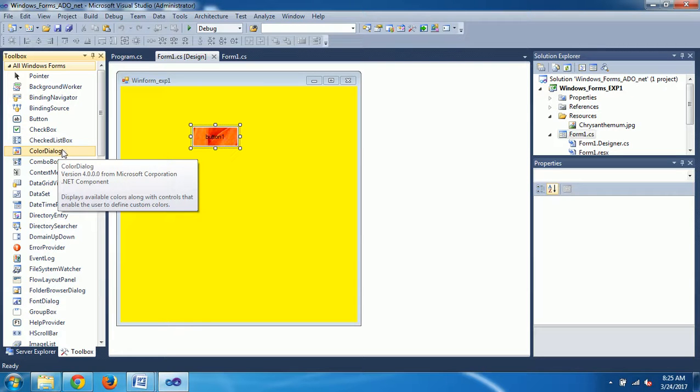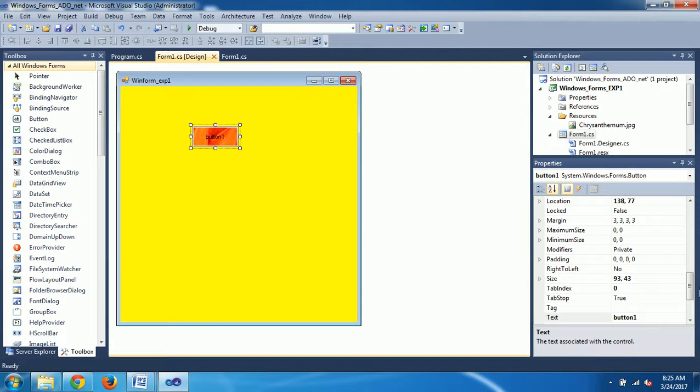And color dialog box. Color dialog box is nothing but just like a color picker. When you click the color, an automatic color window will open. Just like we saw here, no? Just like see F4.